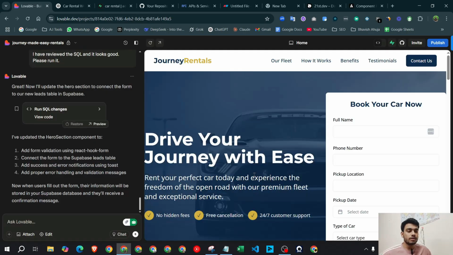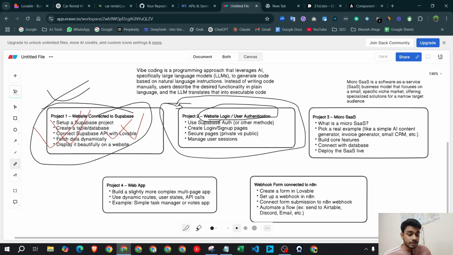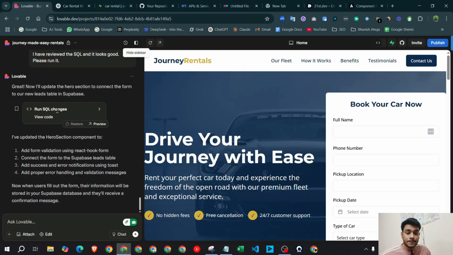Okay, so now you have just seen this first project. Let me go to our dashboard, where we have just built this first project. Let me pick that project. Okay, now let's build the second one, that is website login and user authentication. Let me build this entire application on Lovable.